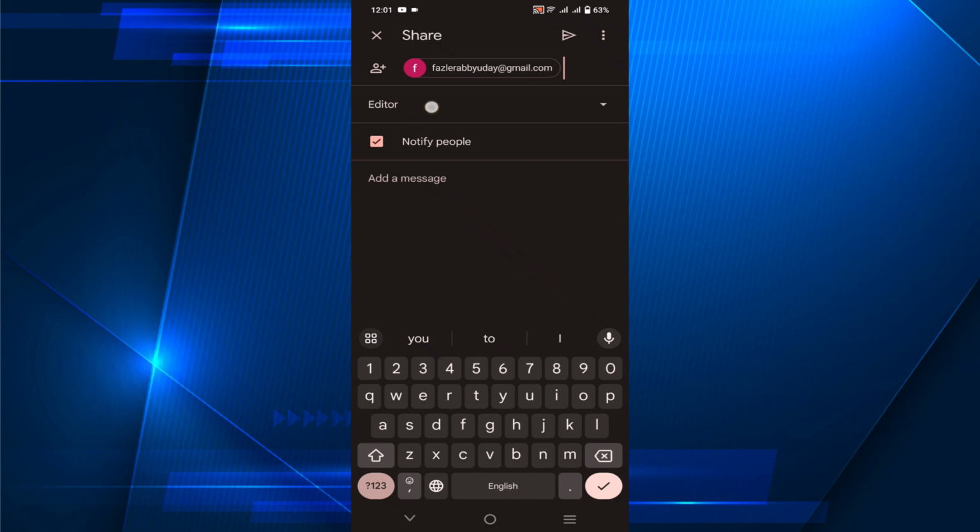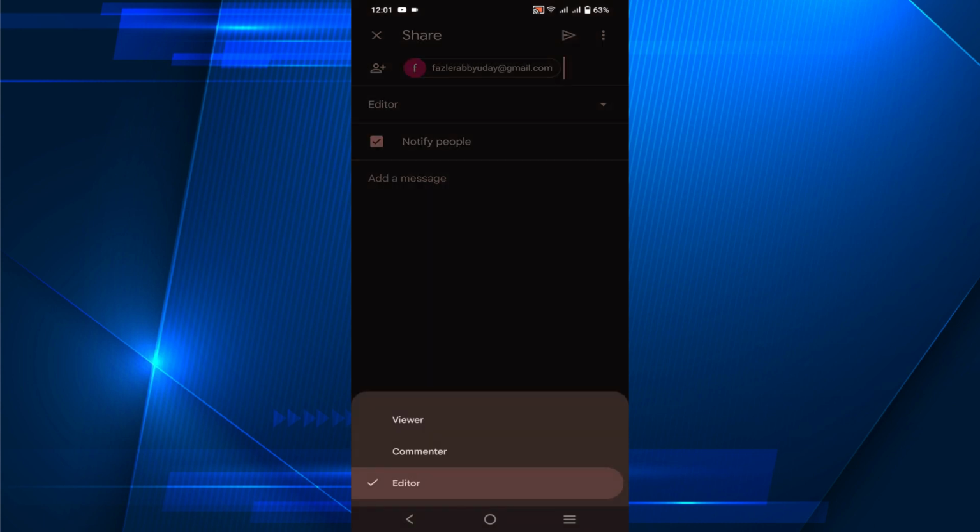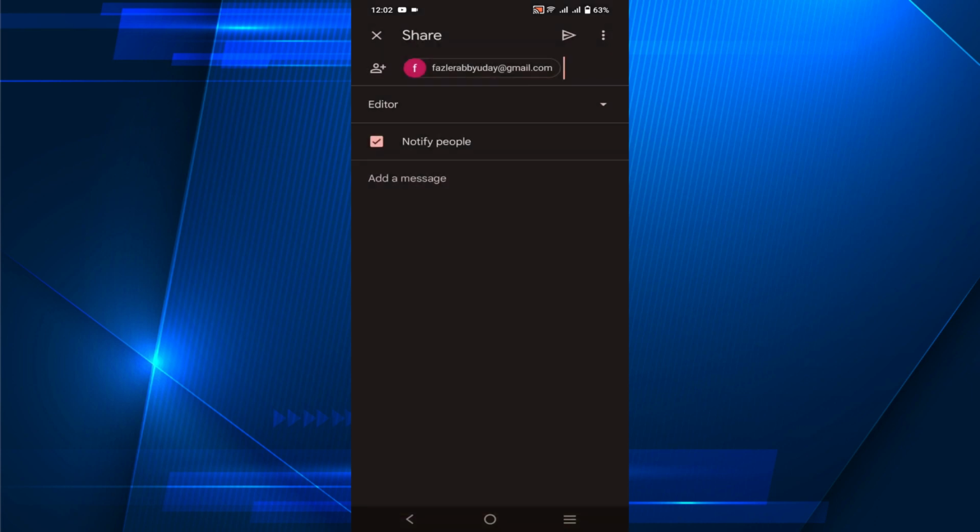But also you can change the option that you want to give the access to your friends. There are three options. Like viewer: if you select the viewer option, the only thing that your friends can do is just view that file. If you select the commenter option, you can view and also comment on this file. But if you select the editor option, your friends will get the whole access to edit and also delete that video. So these are the three ways that you can share a video with your friends.